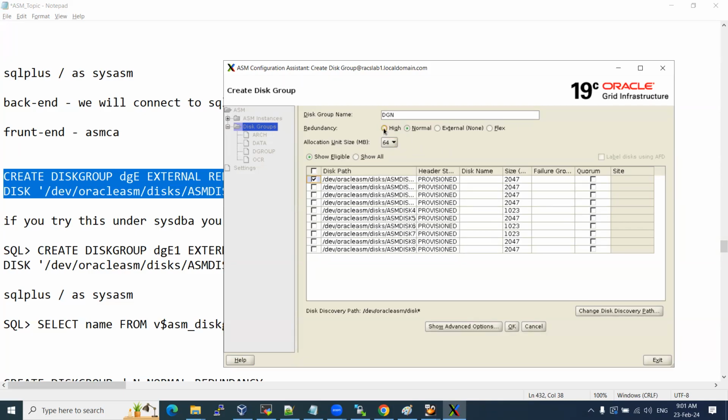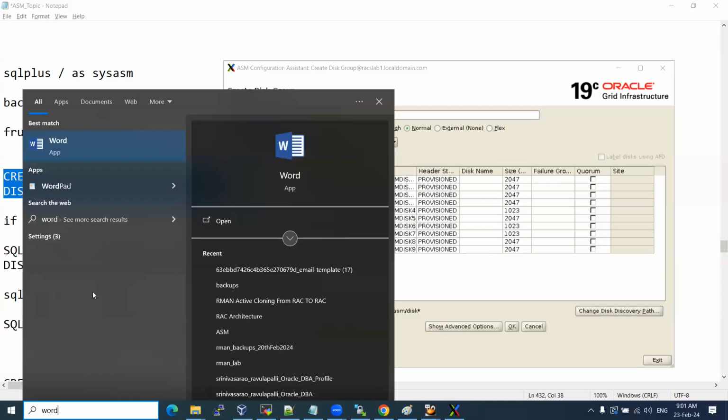Are you able to see it or not? Print screen. Let me paste that into WordPad.